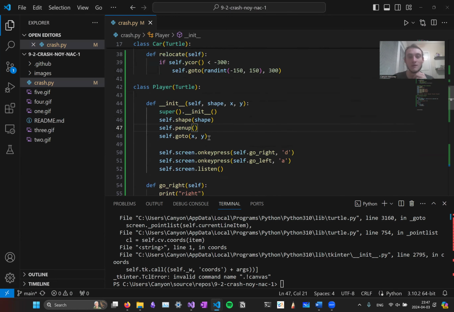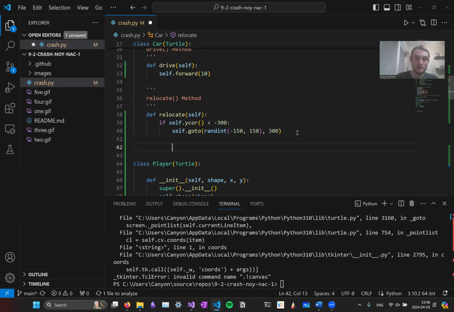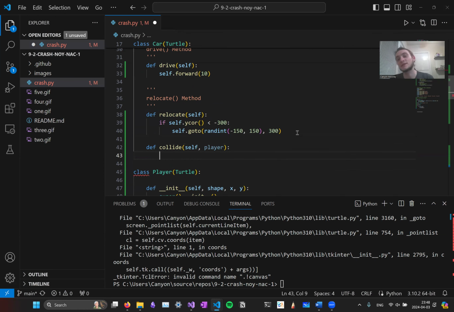So we'll add this inside class car, but you could put it in other places, but just for our examples, we'll put it in class car. And this is a generic car, and we want to know if this car is touching a player. So the information we're going to want to pass to this method is going to be the player. And then we're going to use the Pythagorean theorem to determine if the player and the car are colliding.